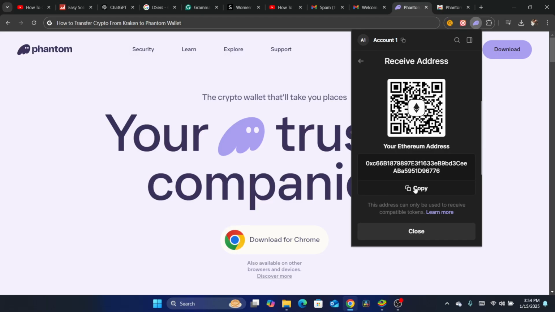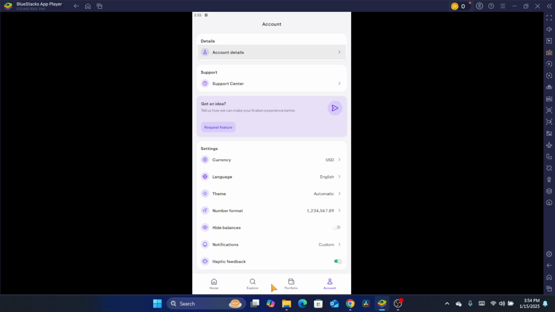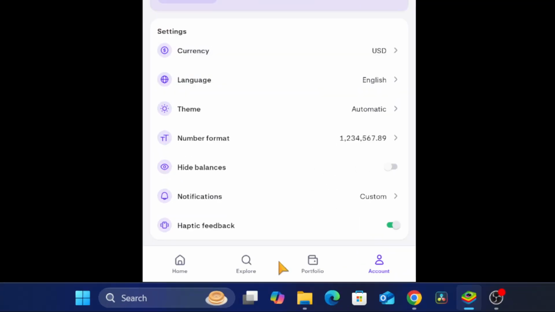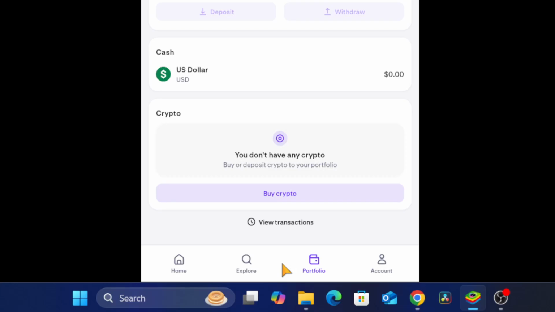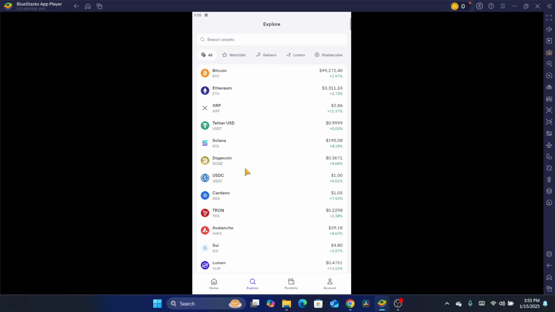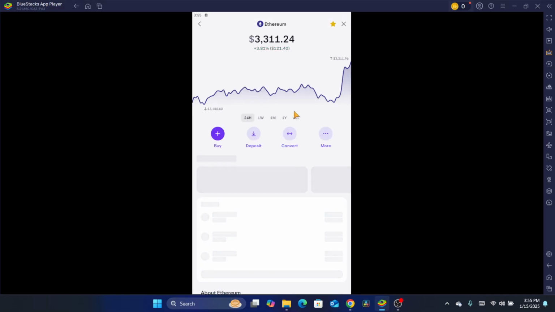Okay, just open the app. After you open the app you want to click here in the middle. Okay, as you can see here, and then you want to search here for the crypto you want to send to Phantom. Now in my case, like I said, I'm going to select Ethereum. After you click on Ethereum, as you can see, you want to click here on more.